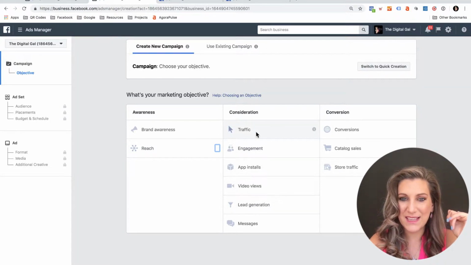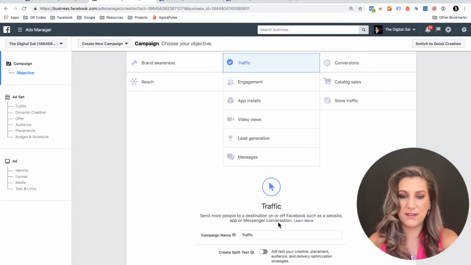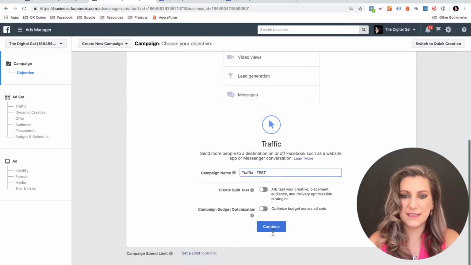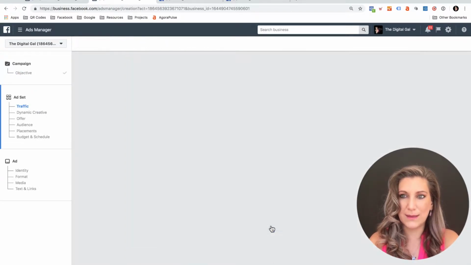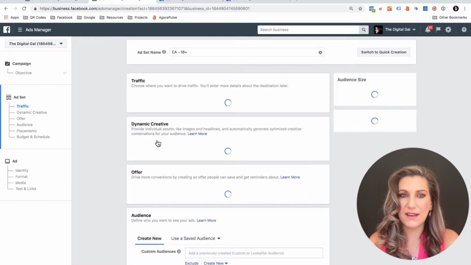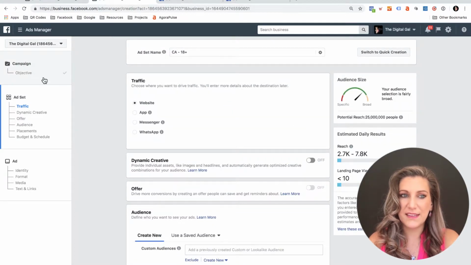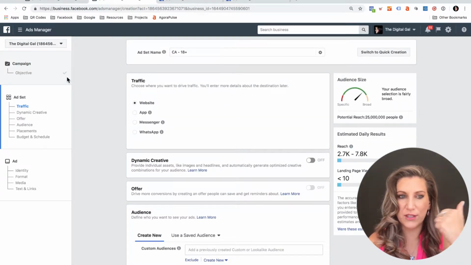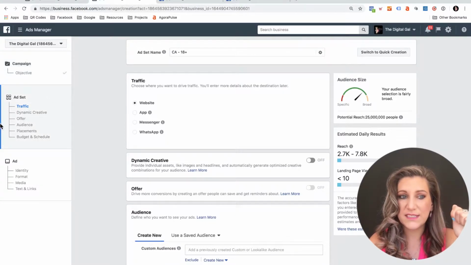So for example, let's say rather than just having somebody watch a video, views, or send message, which are the two options that I had with creating that boosted post, maybe I want to actually send traffic to a website. So I'll click on traffic. I'll just hit test and continue. All right, now notice on the left-hand side, campaign objective is checked off. Yes, we've chosen our objective. Now it's moved us into the ad set level.